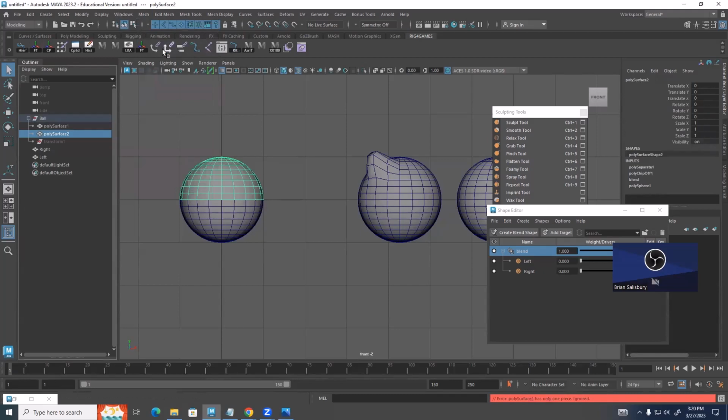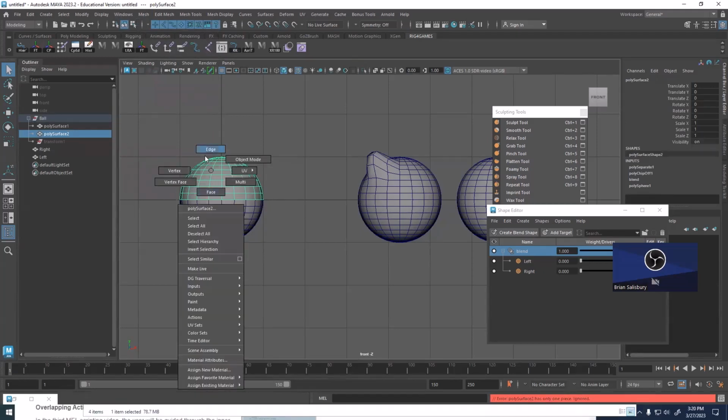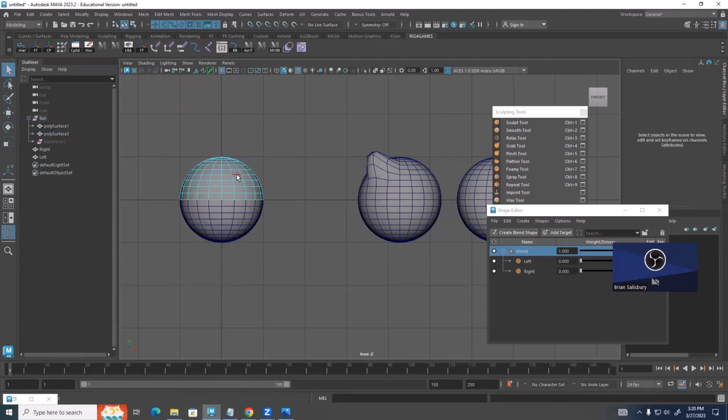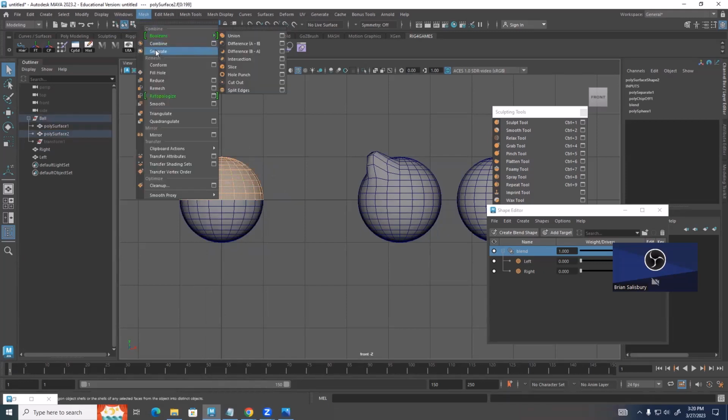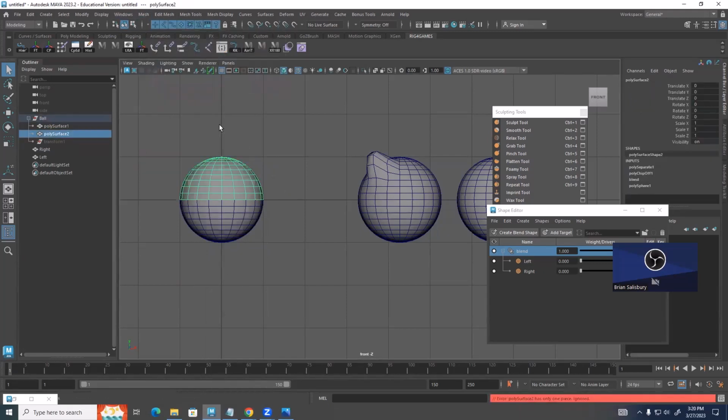So you wanted the face mode to select half the ball? Yeah, I need to go to face mode. Thank you. Let's go to mesh, separate. There we go.